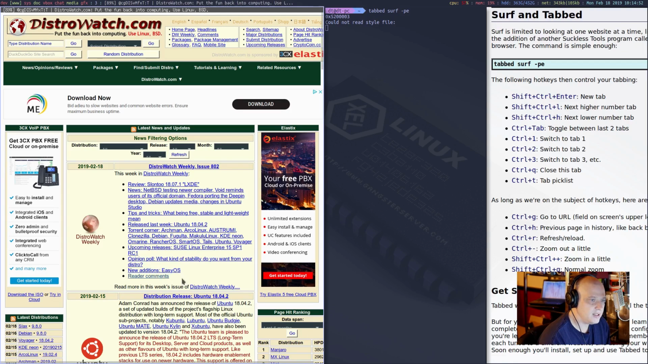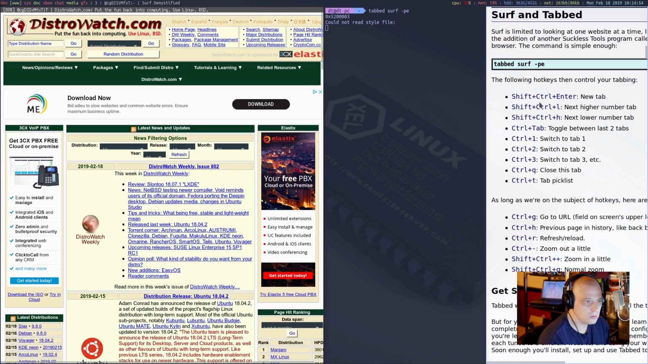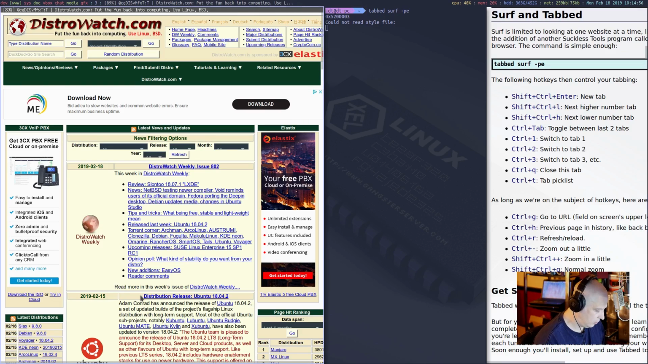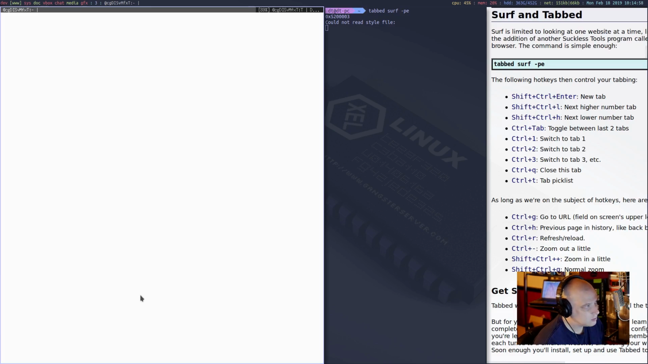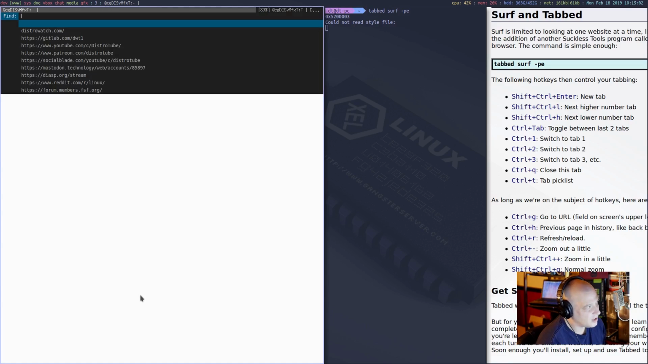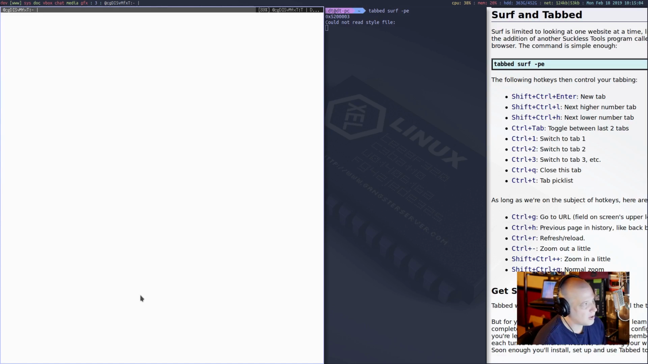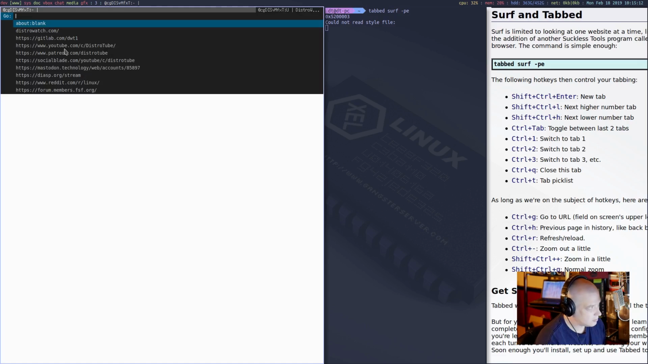All right, and to get a new tab, Shift Control Enter. So Shift Control Enter, and now I'm at a new tab. I could Control F for find some of my bookmarks. I can open up my GitLab page, for example. And did that work? It did not load that.